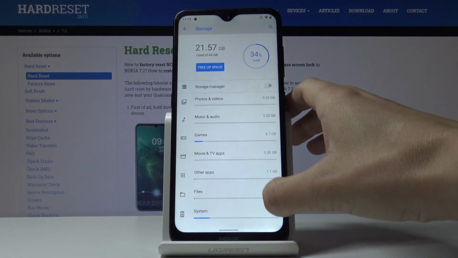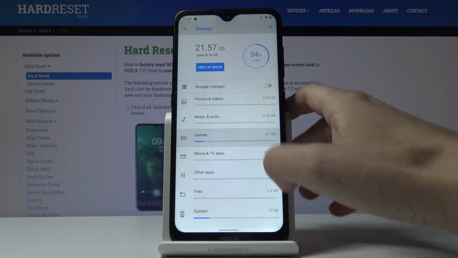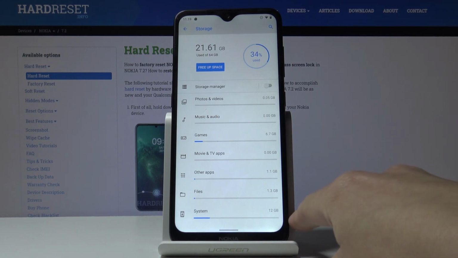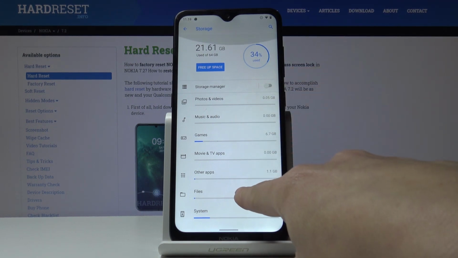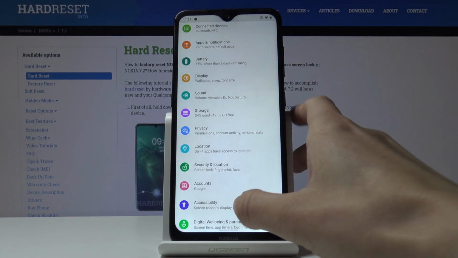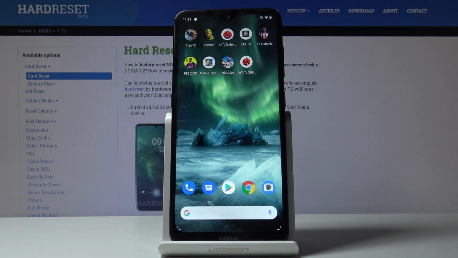Of course you can check the particular applications, so for example games take 6.7, system 12, and actually that's all. We've got other apps and that's only 1.1. So this is it, this is how you can check it, and that would be all.